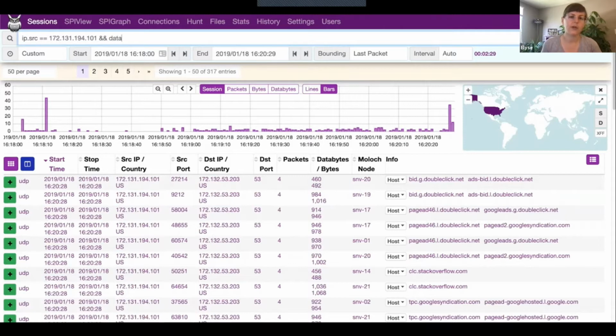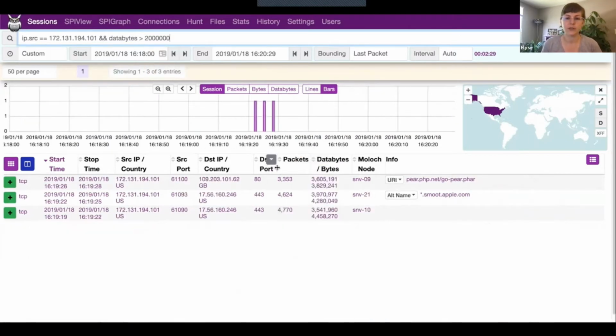So we're going to narrow down that search even further to just large sessions, because we know that gopair.var file was a large session. So here we can see this is where that file was downloaded, and we're probably going to want to dive even further and view what exactly was happening during this session.